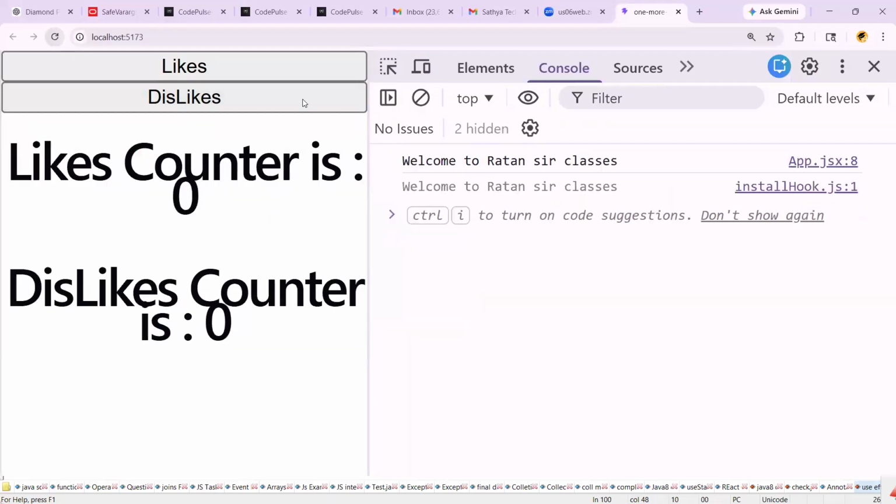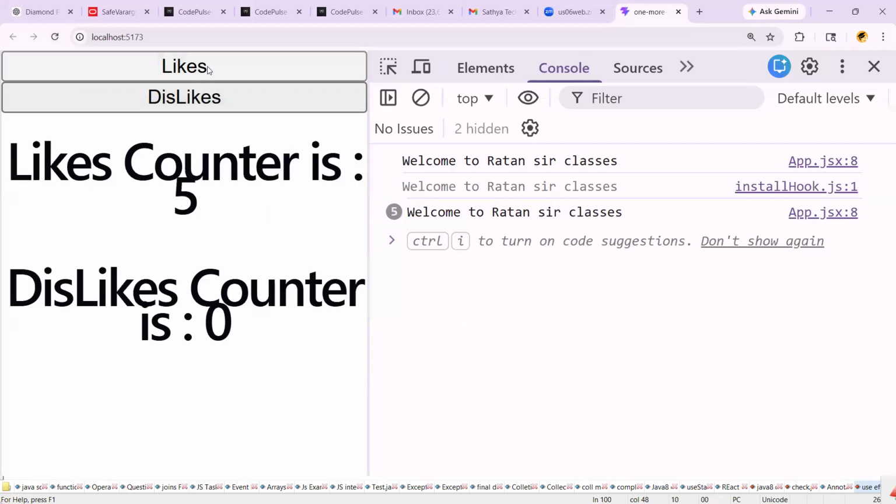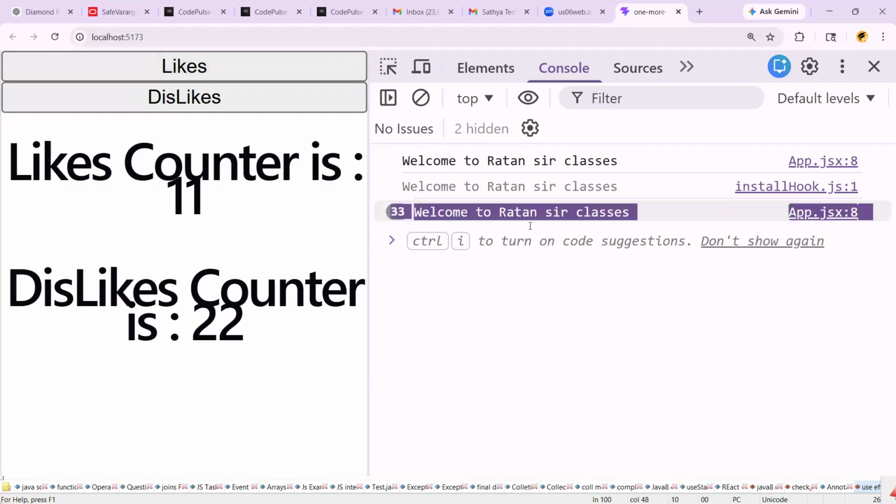Just click on refresh. See guys, I'm increasing the likes. You see the likes, and 'Welcome to Ratan Sir classes' is printing. Even if you increase the dislikes, you check, up to now it has printed six times. Click on the dislike, and the message 'Welcome to Ratan Sir classes' increases. It means the component is re-rendered, both for likes and for dislikes. When the component is re-rendered, the corresponding message is printed, right?